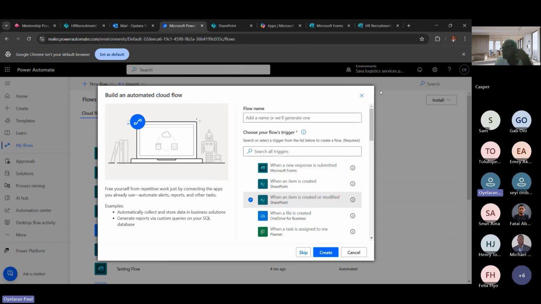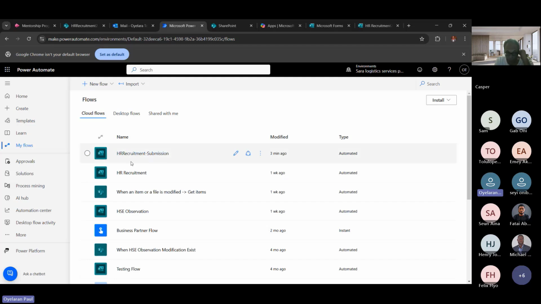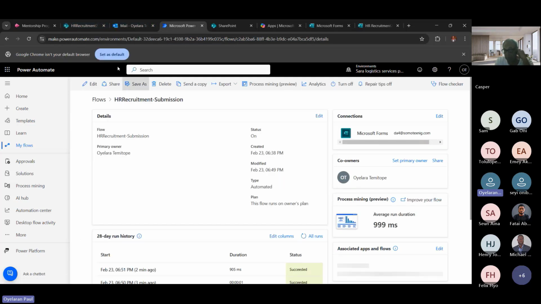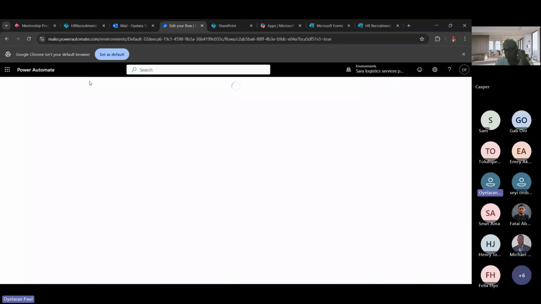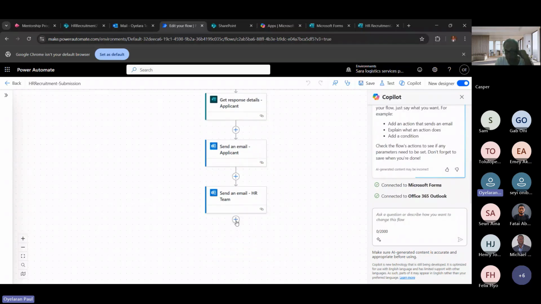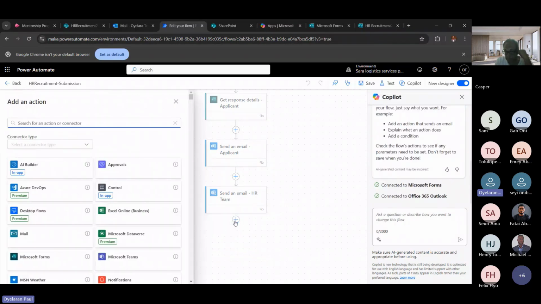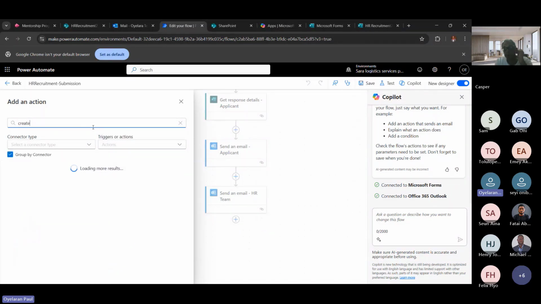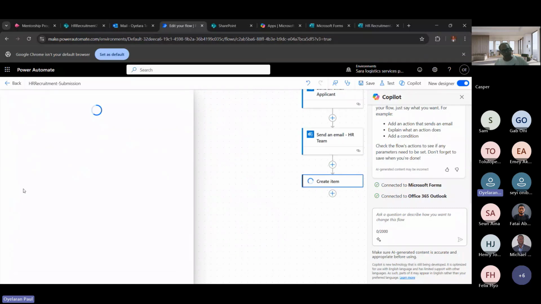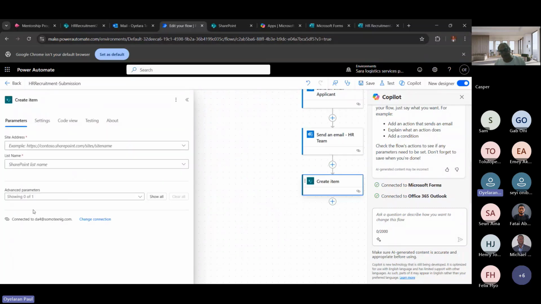We need to take the response coming here. We need to send it to our SharePoint site. So we need to do editing one more time. We'll create another action, right? There's an action called create item. So all the responses we are filling, we need to send them to our SharePoint list so that the HR is going to have access to it. So I'm going to come here.